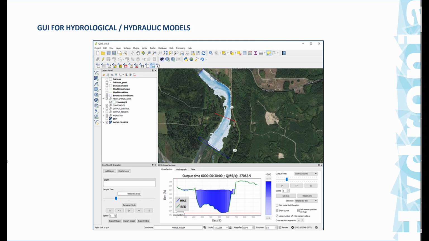As you can see here, these are the cross sections I was referring to before, and you can see that in the river that appears in the upper part of the window, there is a red line that is the cross section. Then on the bottom, you see the actual cross section with the discharge or flow rate that passes through that cross section at a given time.